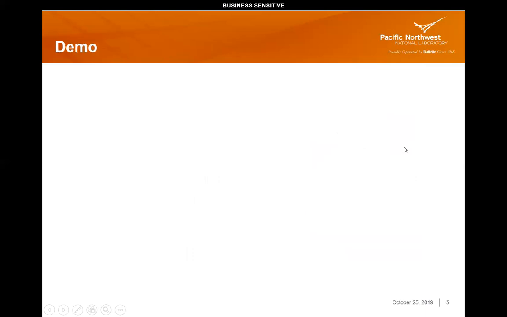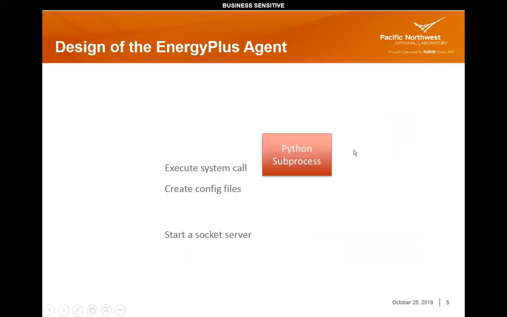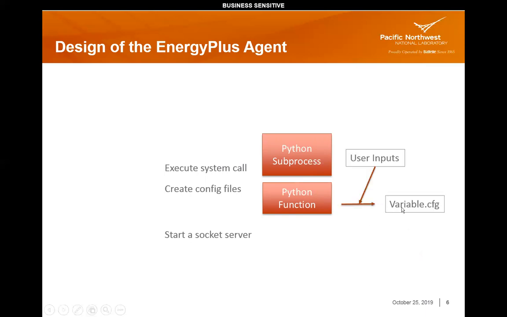So what we did is that we first use the Python subprocess library to enable VOLTTRON to call EnergyPlus as the system call. And then we're also using one Python function to write the configuration file automatically based on the upper-level VOLTTRON configuration. So that is basically writing, for example, the variable CFG file, which defines what will be the input and output for the EnergyPlus simulation. And this is customized based on user input.